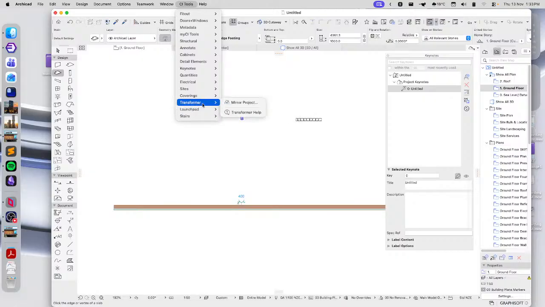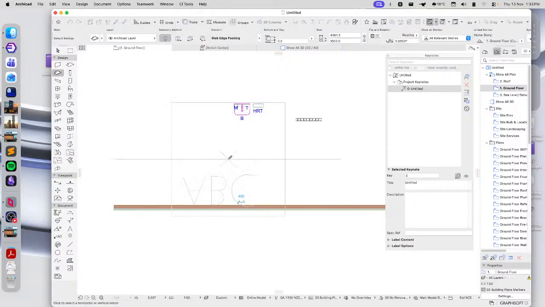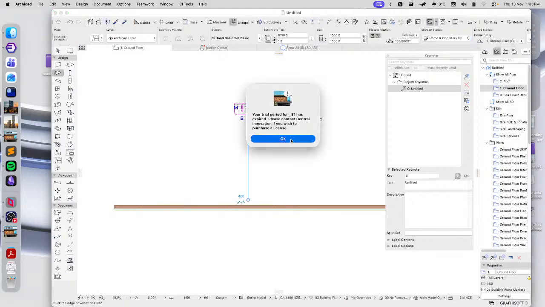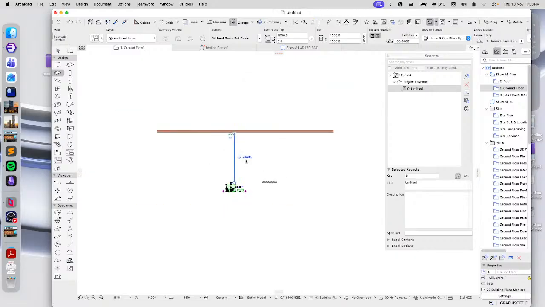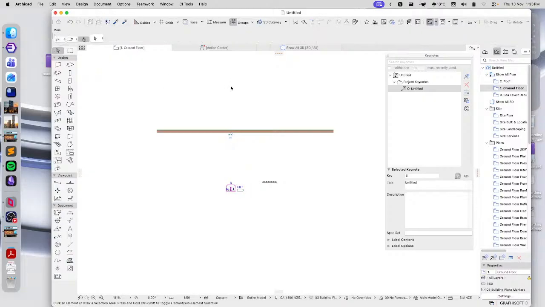Transformer tool is available here from the menu. This one, all it does is mirror projects, and so that is what the function is. Click the mirror project button, click once to choose the axis of the mirror, and then a second time to choose whether it's a horizontal or vertical mirror. And then after the second click is done, it will do the mirror for you. There's no other functions that you need to worry about for that one.